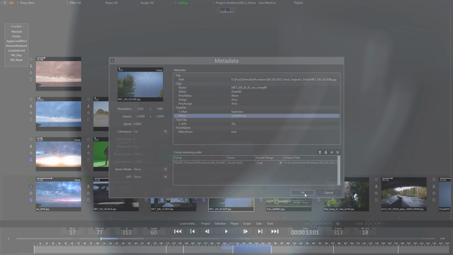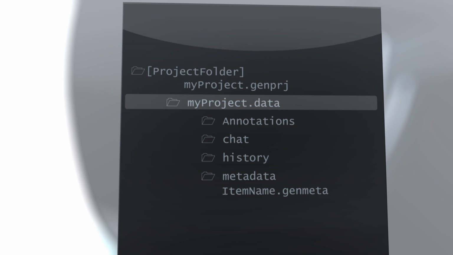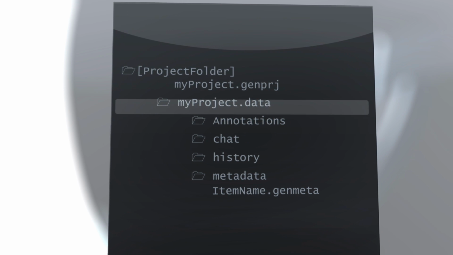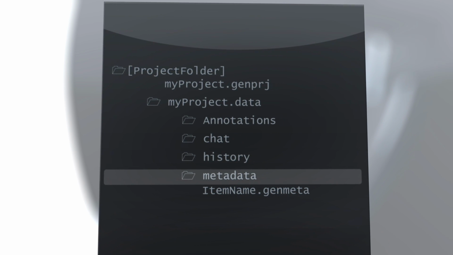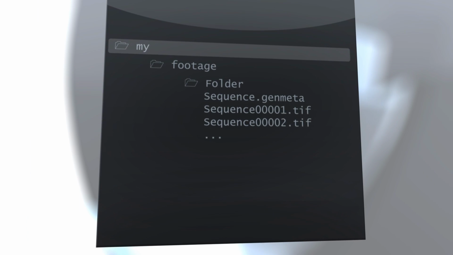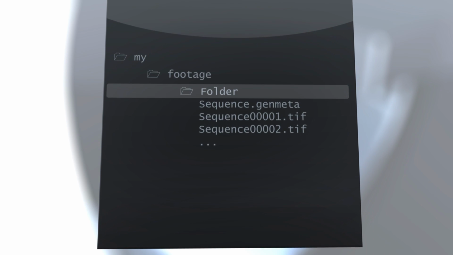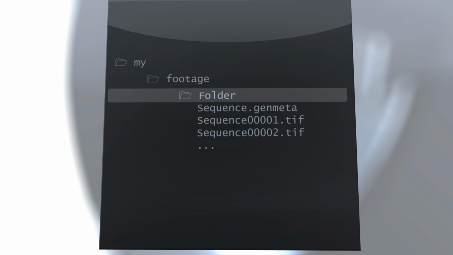Similar to comments, user clip metadata files live in the metadata subfolder of the current project data folder and have the same name as the item itself. User file metadata are stored directly within the folder of the footage, which makes it convenient to copy them along with the footage itself.